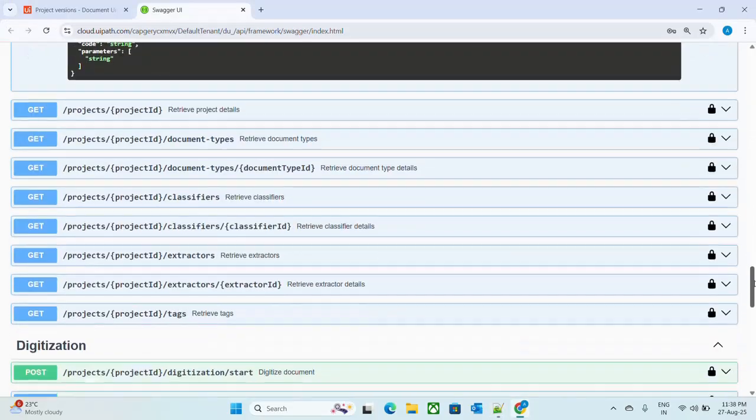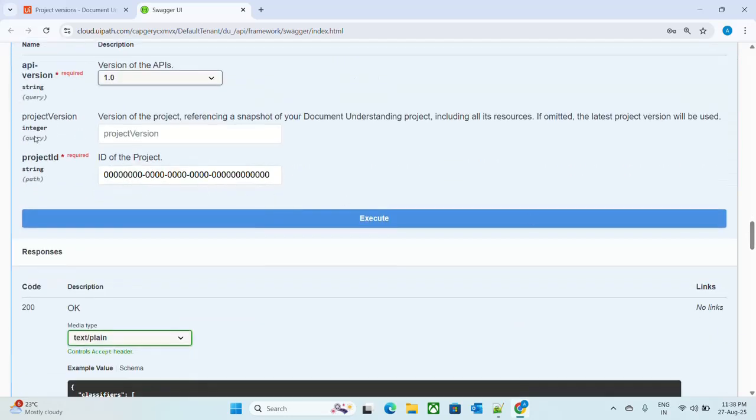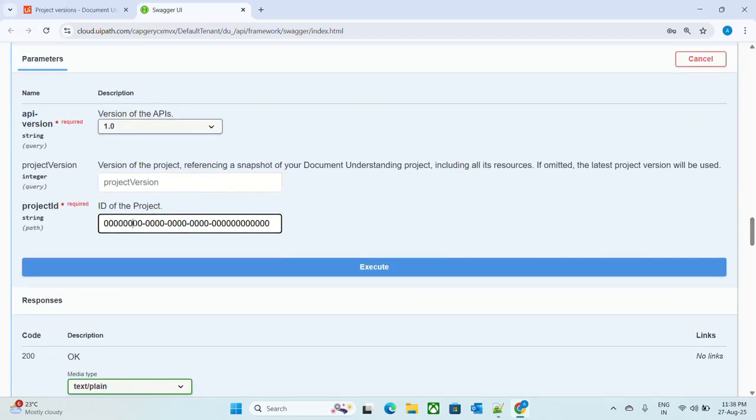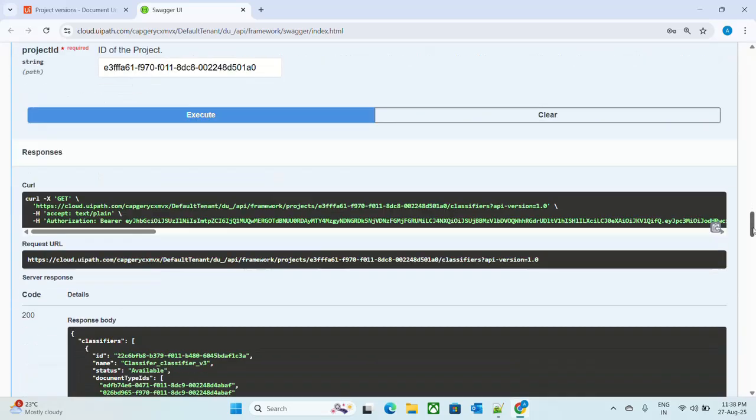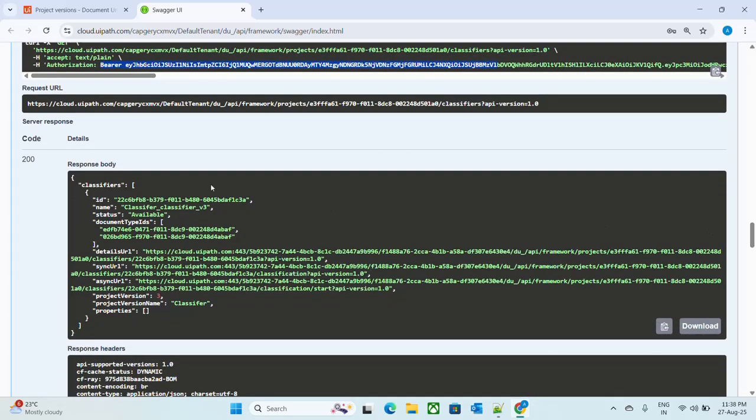Let's see what classifiers are there. I'll simply go to the classifiers and click on try it out. Here you can see the parameters we need to provide. We need to provide the project ID, and I'll simply click on execute. You can see all the details as well, like whether it is a get method, post method, or any other API method. Here you can see the API URL endpoint, and what parameters or headers you need to provide. Like this is the authorization, where this bearer token we need to provide for the APIs to get the response. So let's see what response we have.